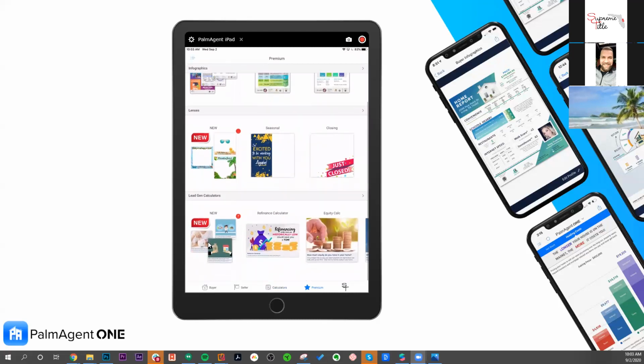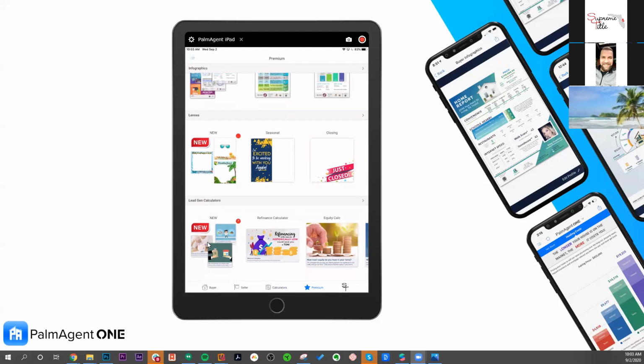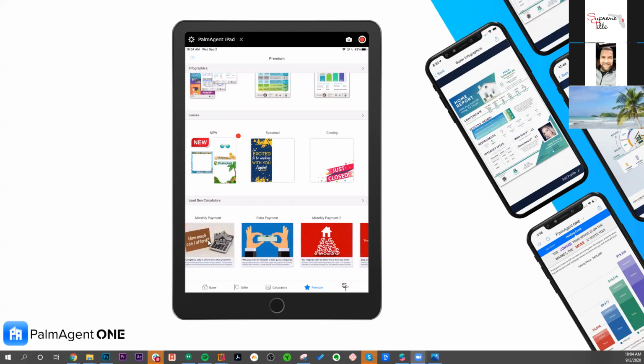So scrolling down to the bottom, I want to start with the lead gen calculators. These are really underrated premium content that I think you guys are really going to love. It's a way for you to generate leads on social media by posting these value-added tools out there and letting the consumers run the numbers themselves. Let the buyers, the sellers, the renters, the homeowners run those calculations themselves. However, when they run those calculations and interact with your calculator, we're going to send you their contact information. So as part of your 99-cent subscription, you're able to access all of these lead gen calculators that you can post wherever you want.